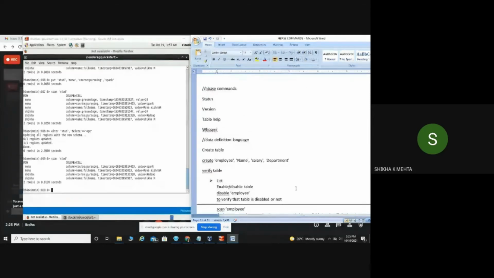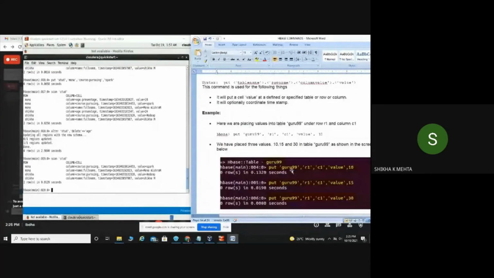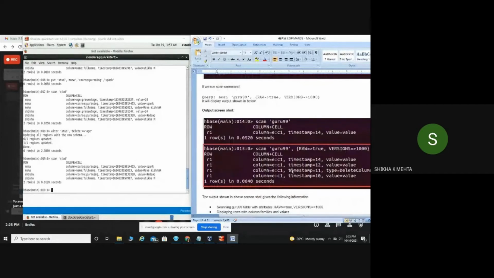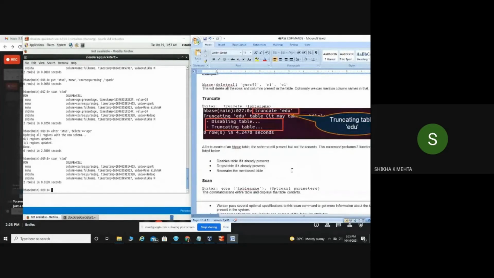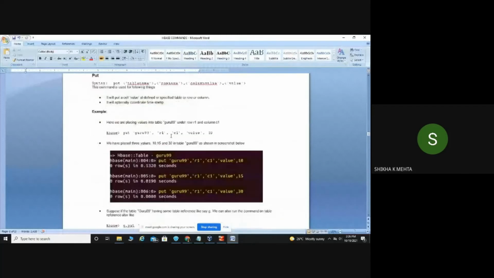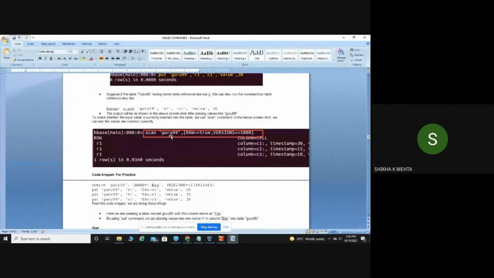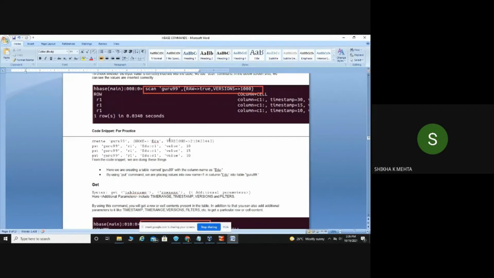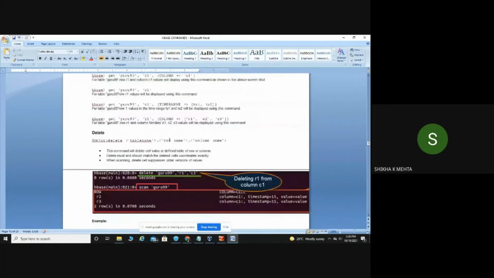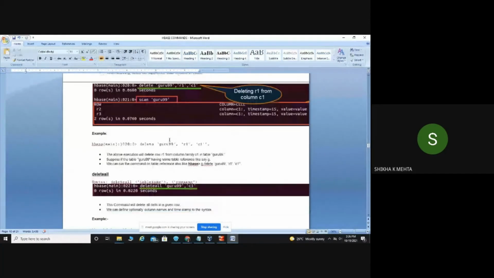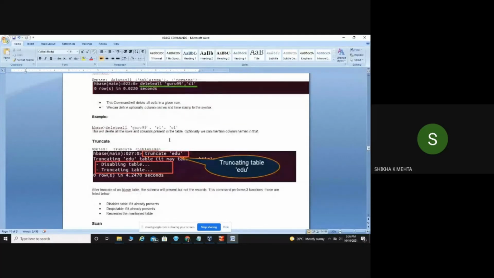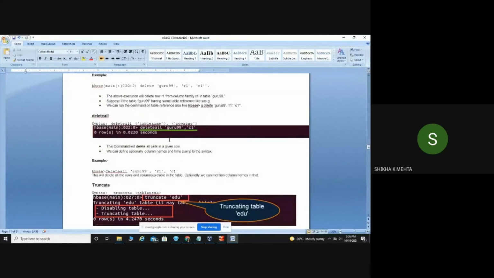And then a few more commands. Similarly, there are certain other changes, various kinds of alterations that we can do. This is all we have already done. So let us see a few more commands. Put we have done, scan we have done, get we have already done, delete and deleteall. So we have a deleteall command which can be used to delete all cells in the given row.